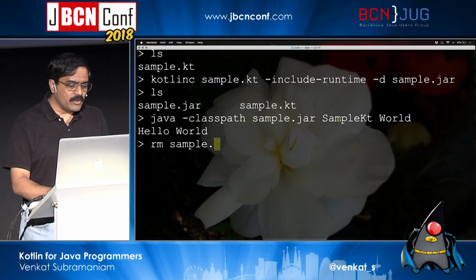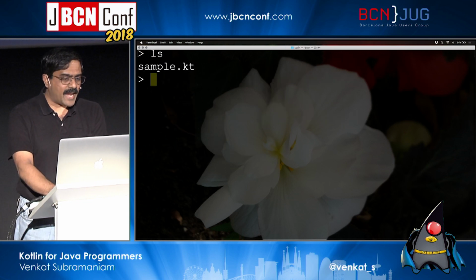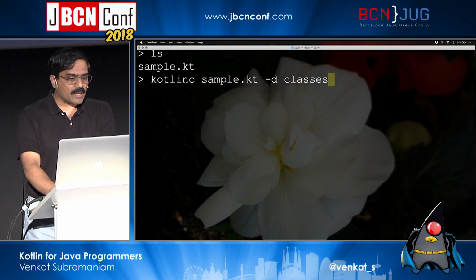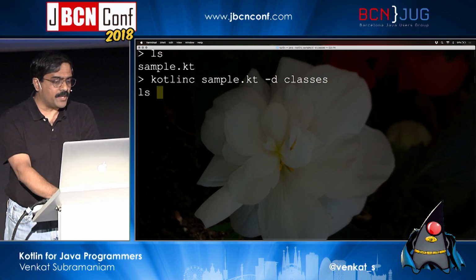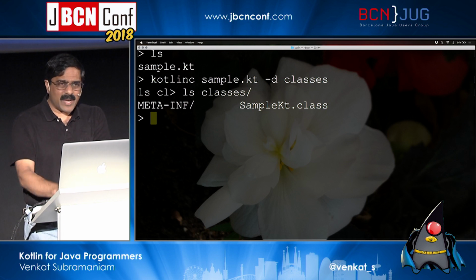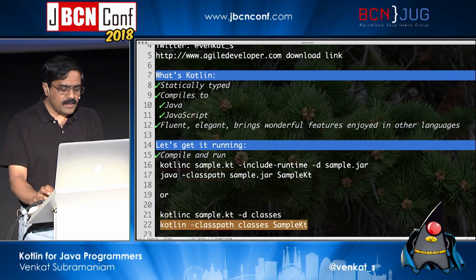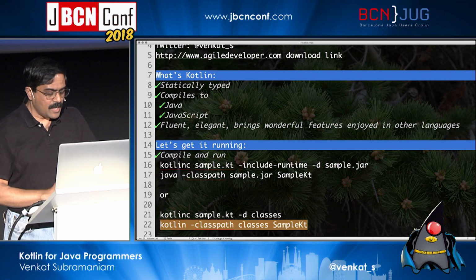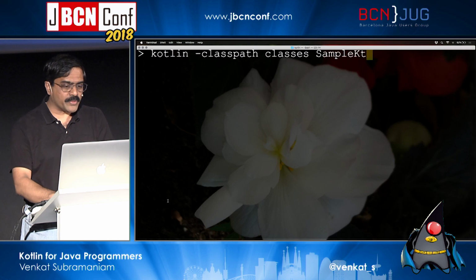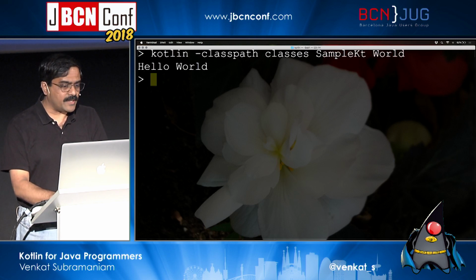So let's go ahead and remove the jar file real quick. So what I'm left with is just the sample.kt, but this time I'm running kotlinc, and I'm asking it to put stuff into the classes directory. So right there is the class it compiled. You could jar this if you really wanted to, but this time around I'm going to run kotlin without the c, and I'm specifying the class path to where things are, and I'm asking it to run that same class, and you can see that's running.